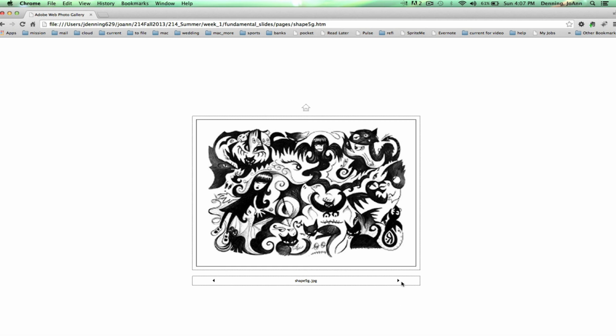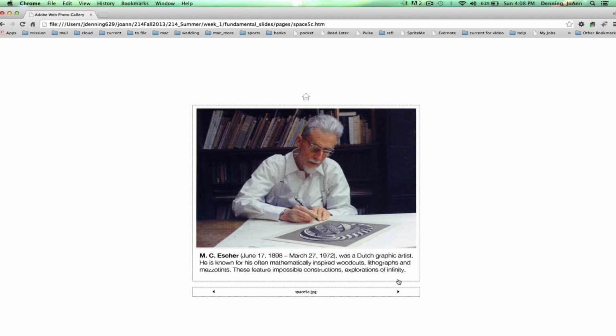Here's a famous artist named Escher. We'll talk about him a little bit. He did these beautiful woodcuts where there was real space ambiguity occurring. He was a Dutch graphic artist, known for his often mathematically inspired woodcuts, lithographs, and mezzotints. These feature impossible constructions, explorations of infinity.